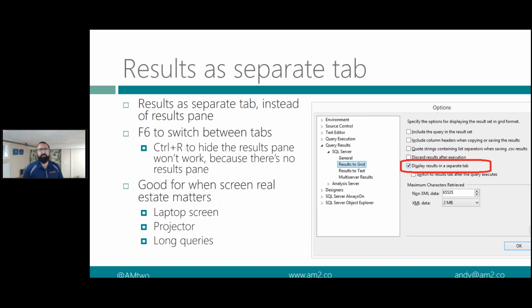Now we'll talk about a couple of settings in Management Studio that are really helpful for me. Shane, before I jump into these, have we had any questions yet come up that I've missed or that have come through in the GoToMeeting?